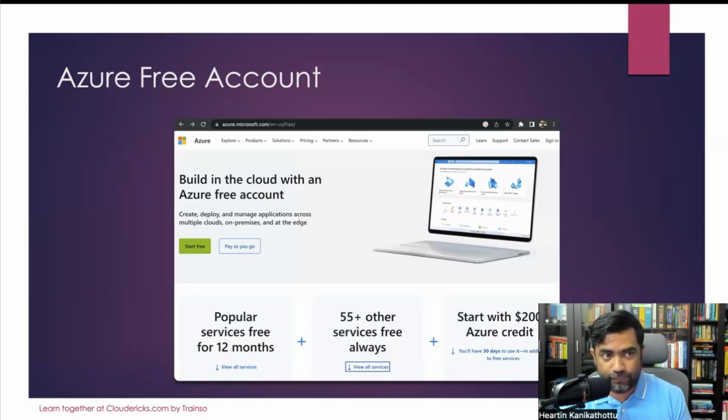So this credit is only for 1 month. So if you pass that 30 days, even if you have used only $50 and $150 is left, and 30 days is over, it is the same process. Your subscription will stop working, and you have to upgrade to pay as you go to continue using.